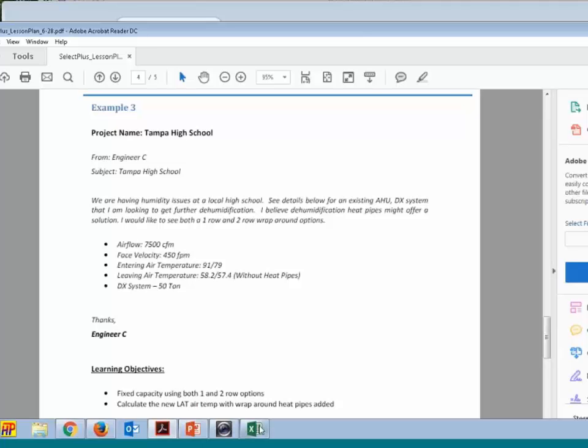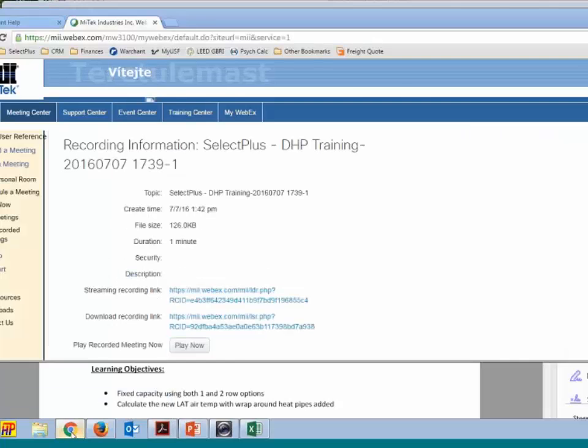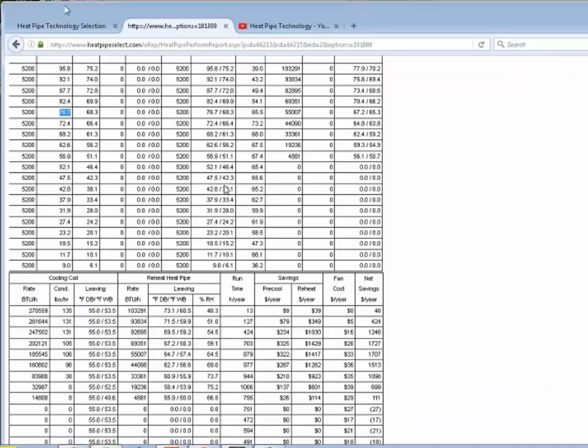So let's go ahead and run through this example. I'm going to show you an example for a DX system, so the program will actually calculate what the new leaving air temperature will be when you add a 1 or 2 row wraparound heat pipe. So let's go ahead and do that. Let's go back to the software.